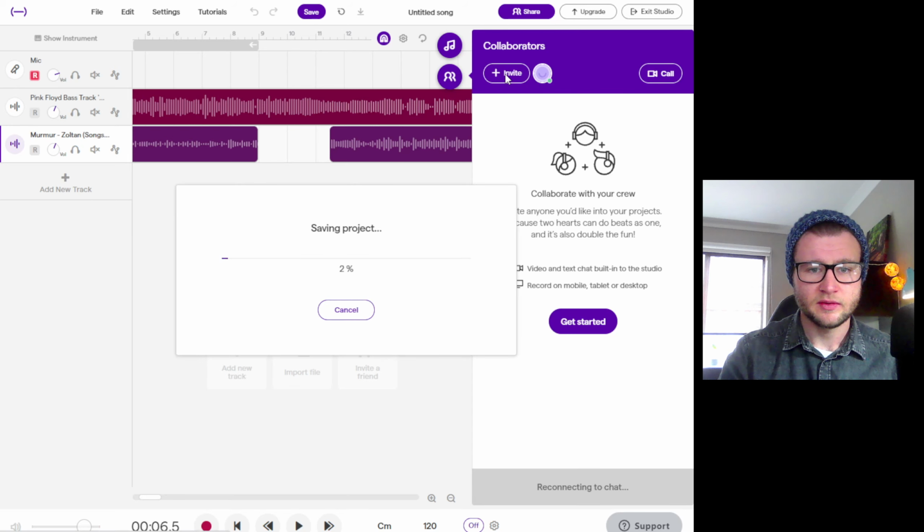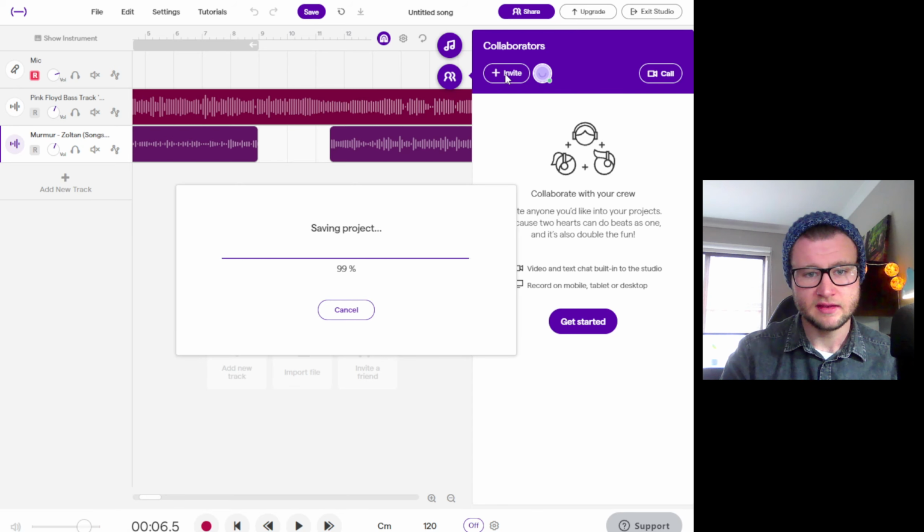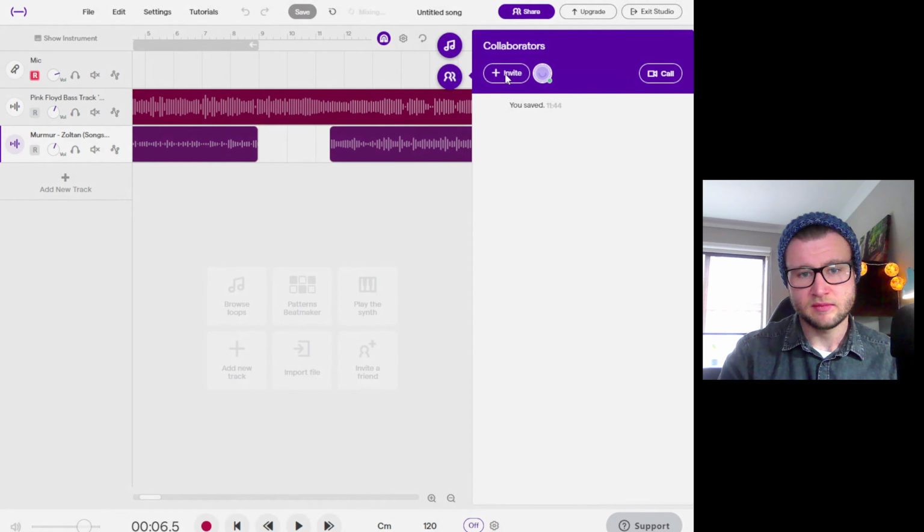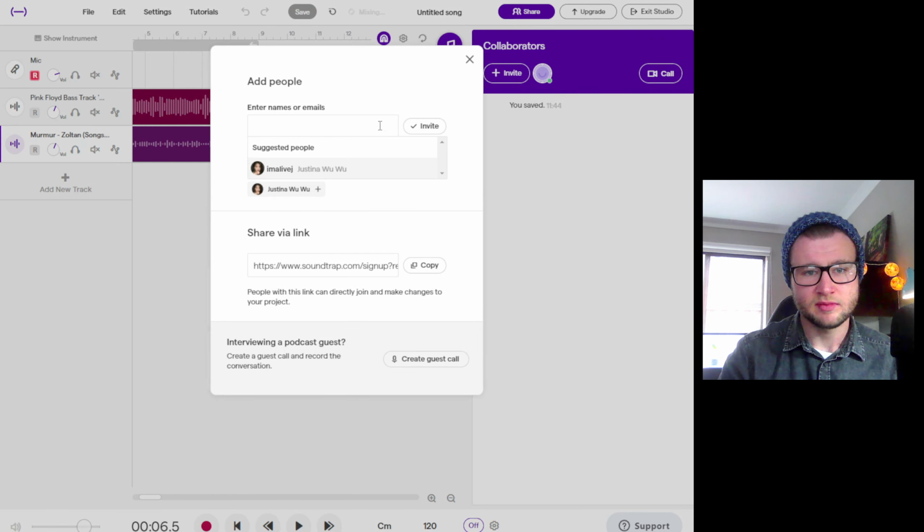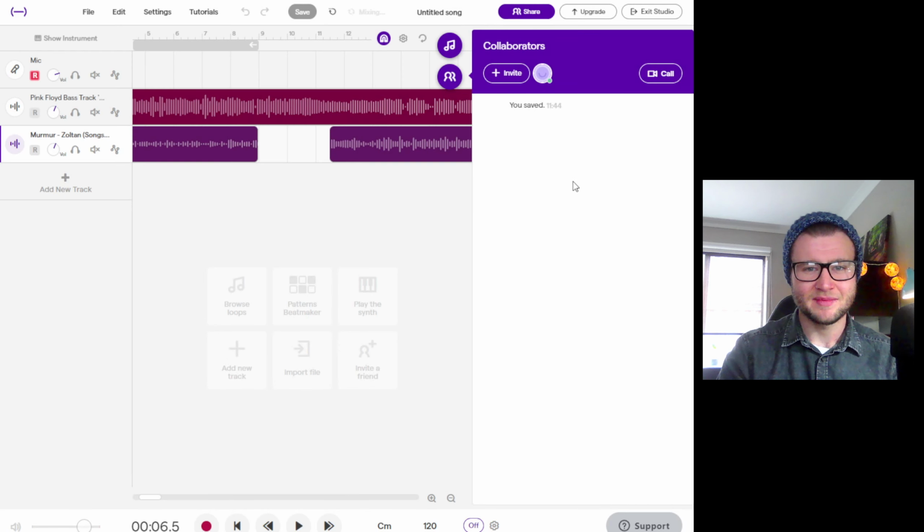So if I want to collaborate with other people, I'll hit the invite others, and it will let me insert the email address of the people that I would like to collaborate with, and then I hit invite. You might also have this share via link button down below. If not, you can just type in the email address of the person you want to connect with, and they'll get an email that notifies them that somebody wants to connect with you. Then they can open this up and edit the music as well.